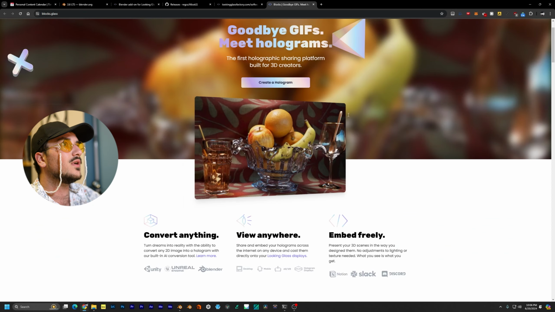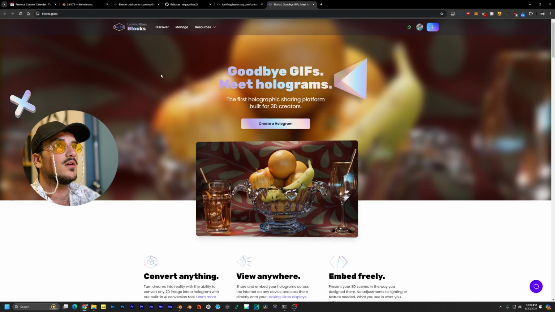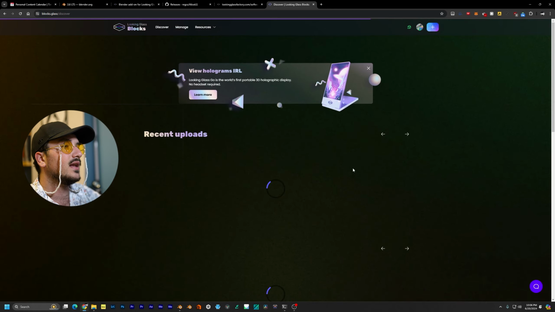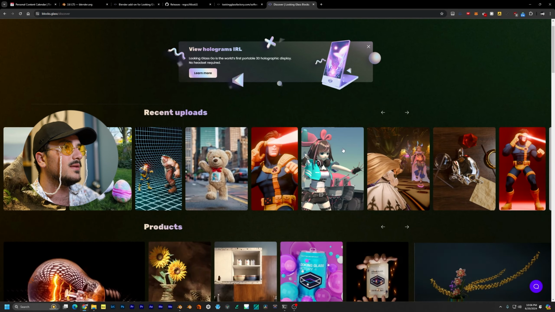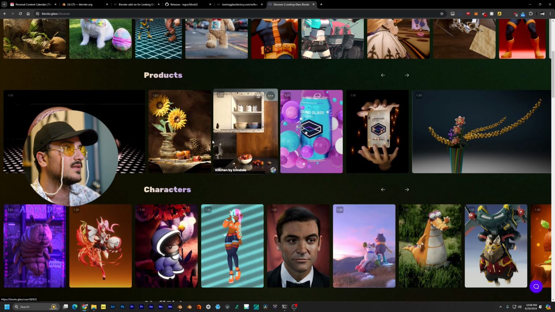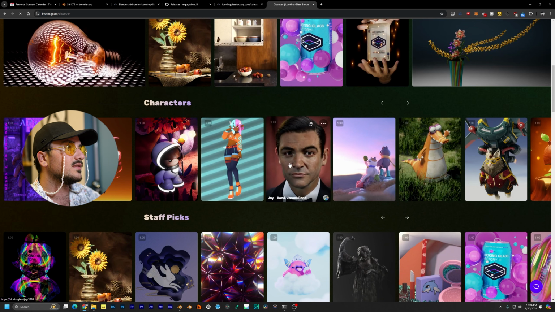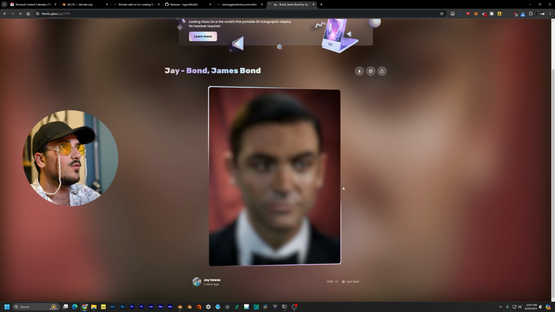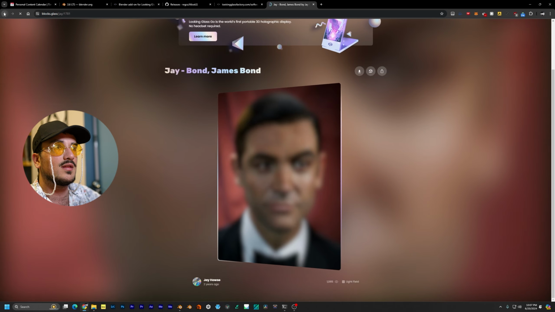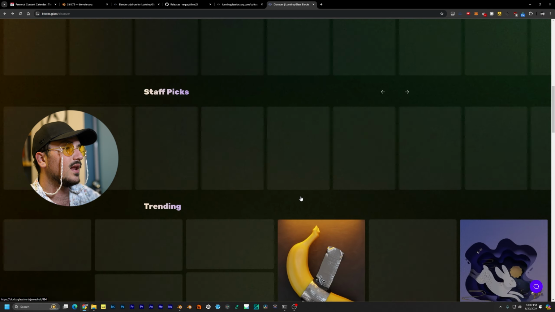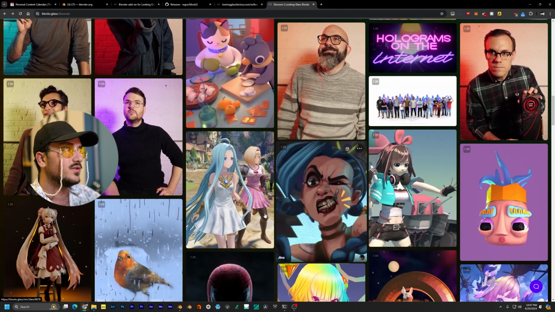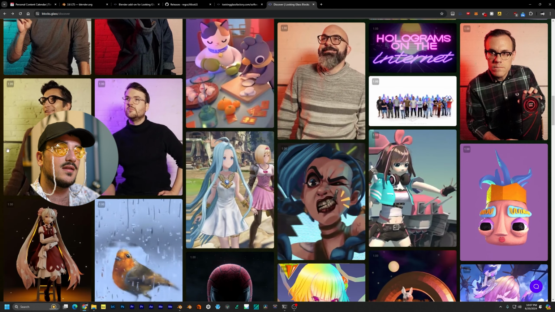And one more thing I do want to talk about is this website called Looking Glass Blocks. It's blocks.glass. And here you can see all of the community-made Looking Glass blocks. And this is a really cool way of just getting inspiration and seeing what kind of stuff works well with the Looking Glass. And I like to come here and just see what kind of stuff is created, just to spark my curiosity and imagination.